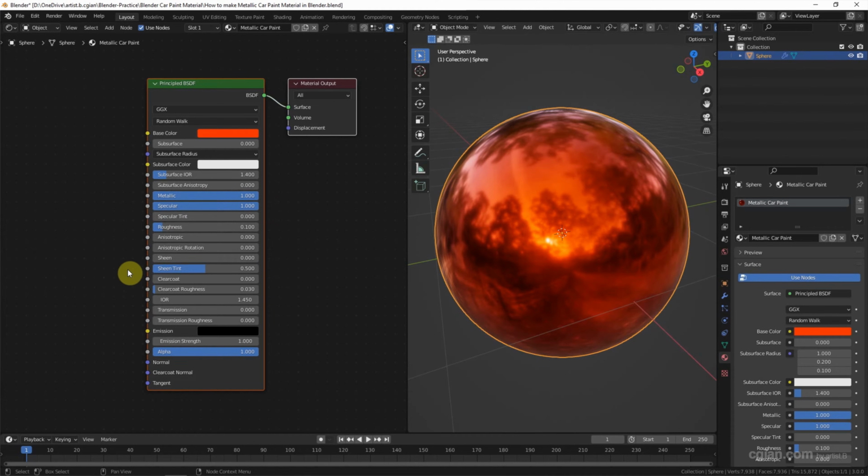And then for the car paint, there's a coating, so we can increase the clear coat to 1. This is the basic car paint material by using Principled BSDF.